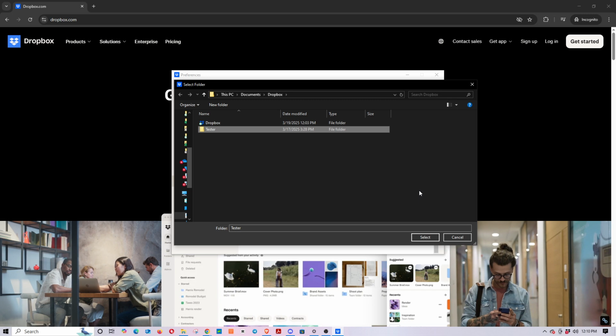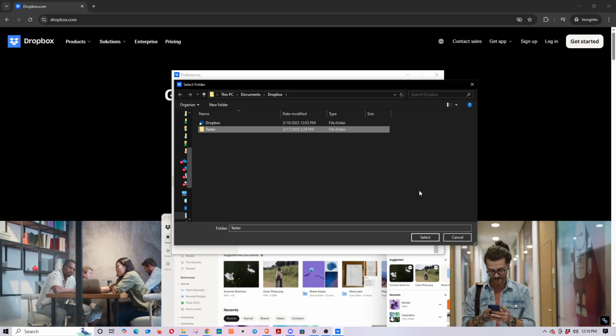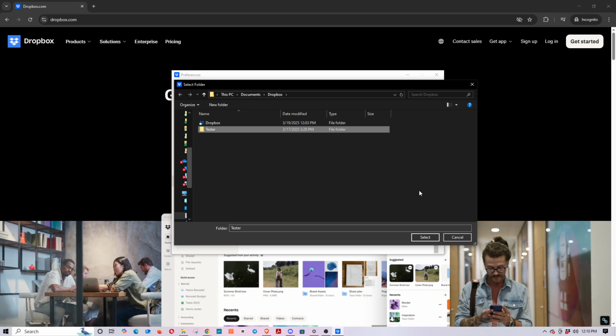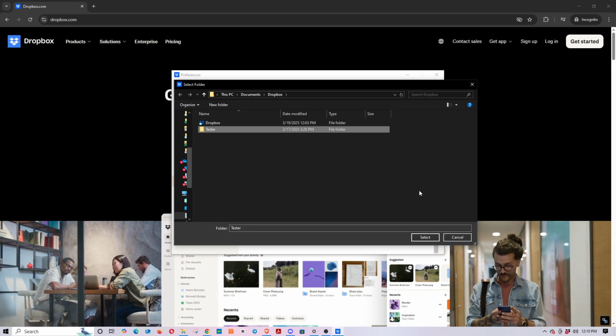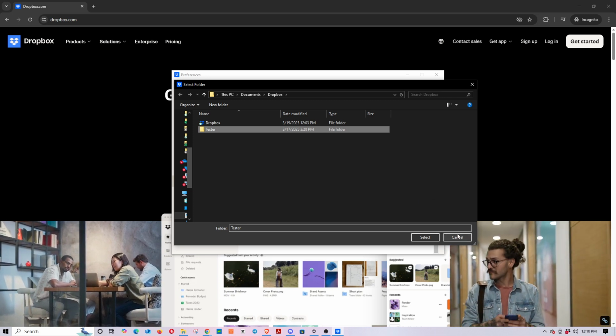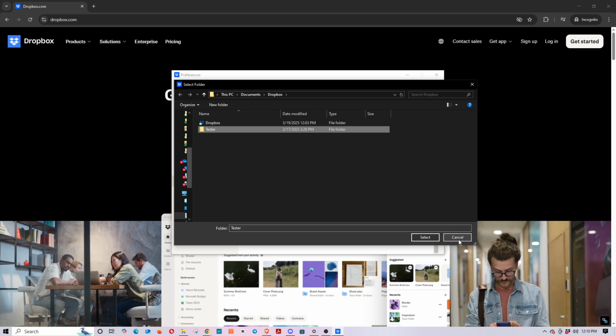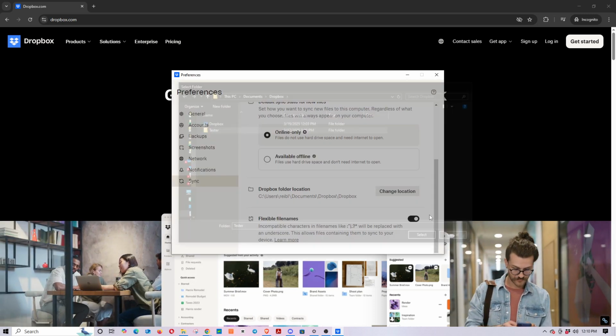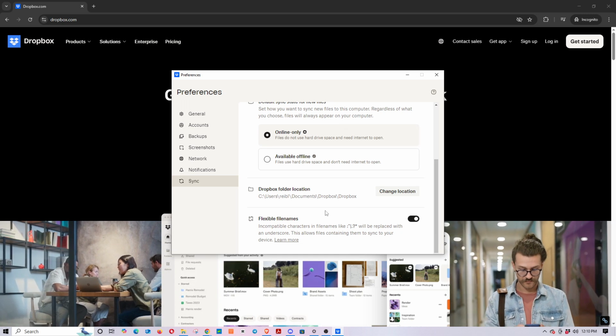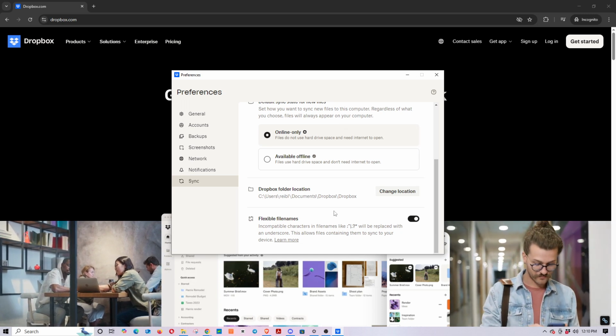After you've chosen your new folder location, you'll need to confirm the change. Click OK to finalize your decision. Dropbox will then begin the process of moving your files to the new location you've just selected. Be patient, as this might take a few moments, depending on the size of your Dropbox folder and the speed of your drive. And there you have it.